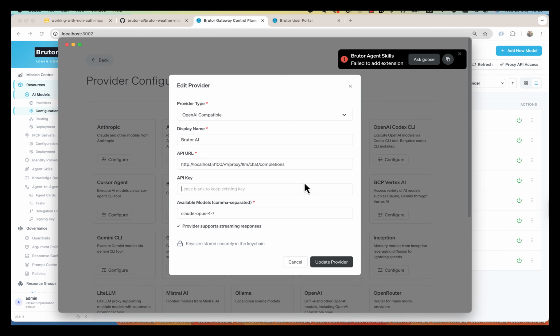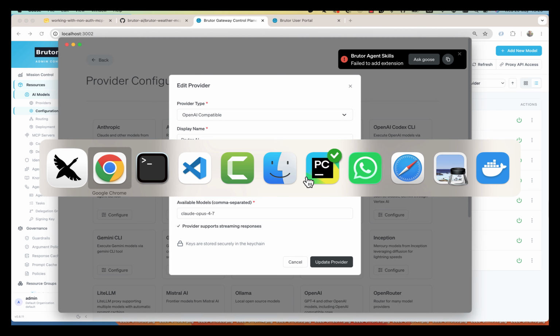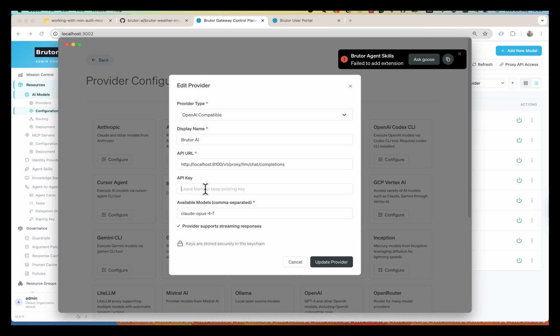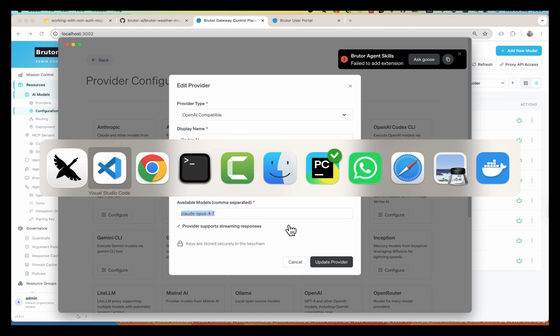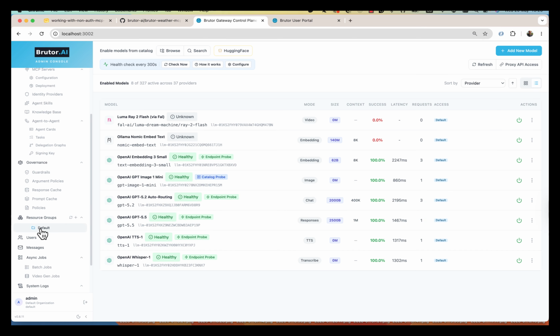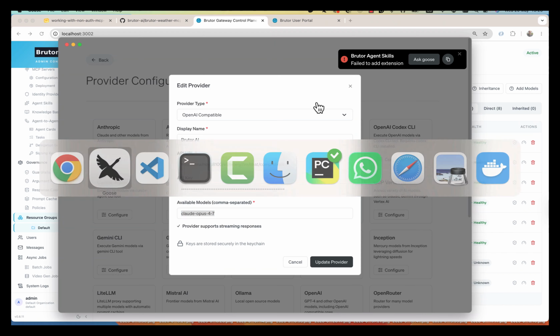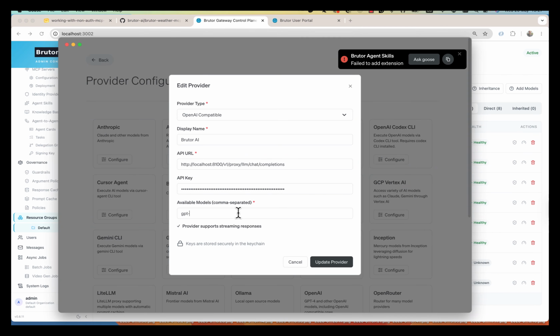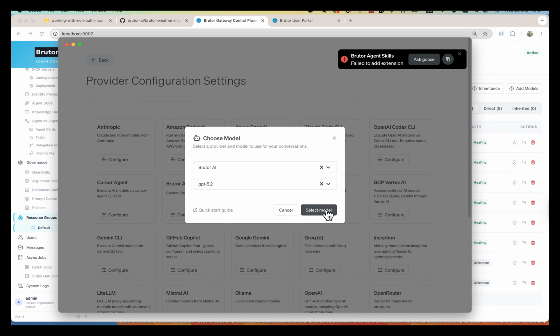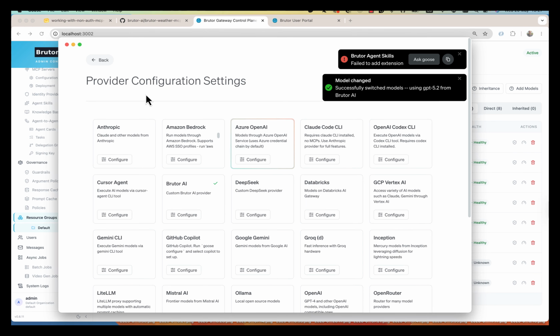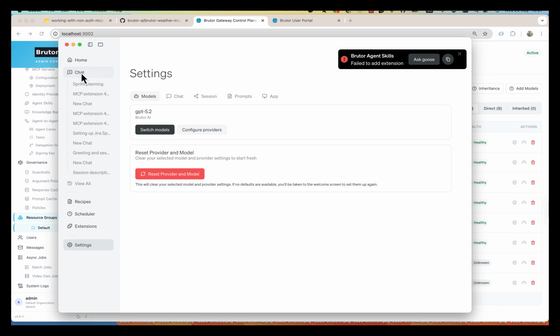What API key do you think you need? Correct. You need the one we just created. Now, this is also important. You need to set one or more models that the resource group has access to. So basically, you go here to models, and pick one of these. Let's do GPT-5.2, pick that one. All right, so you set all this up and then you need to select that. Cool. And then you just do a test.